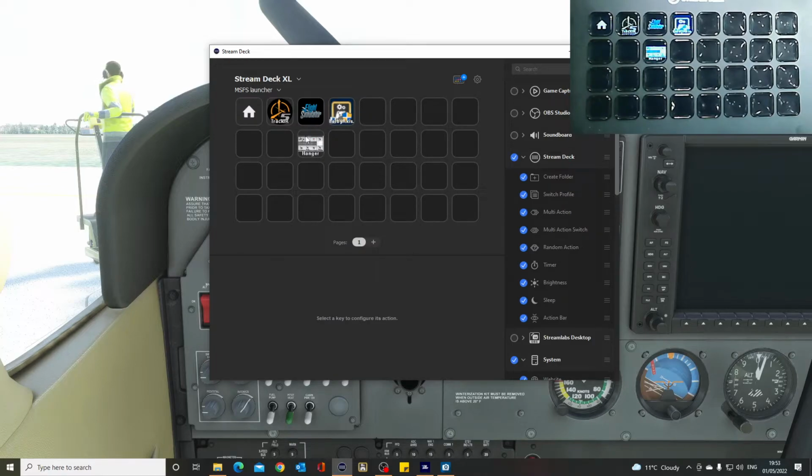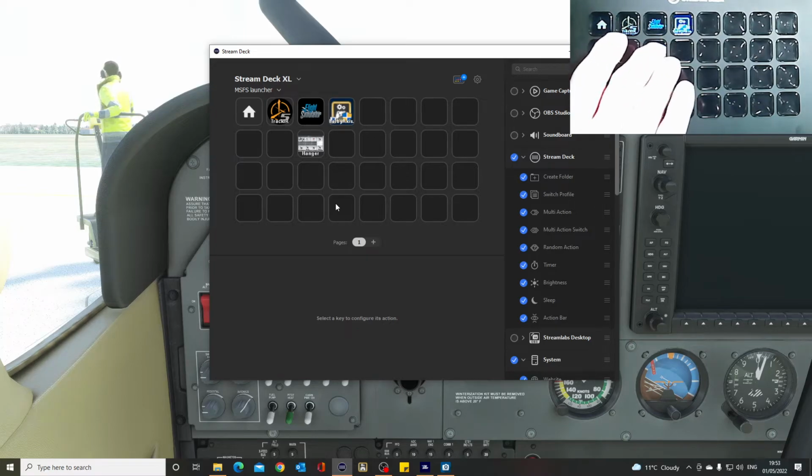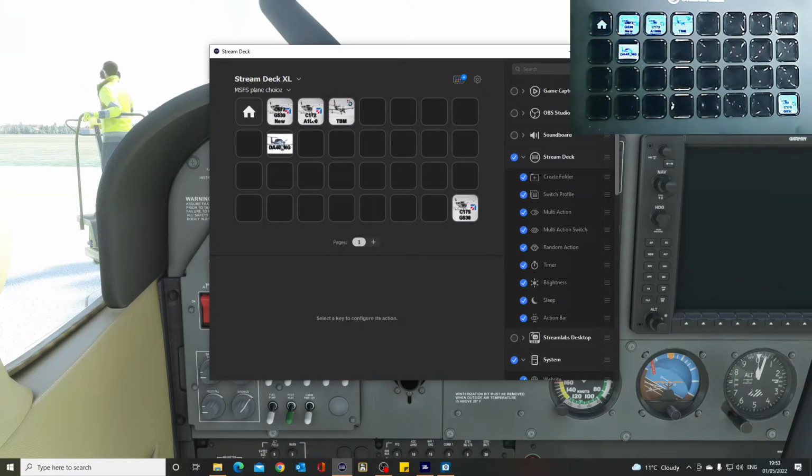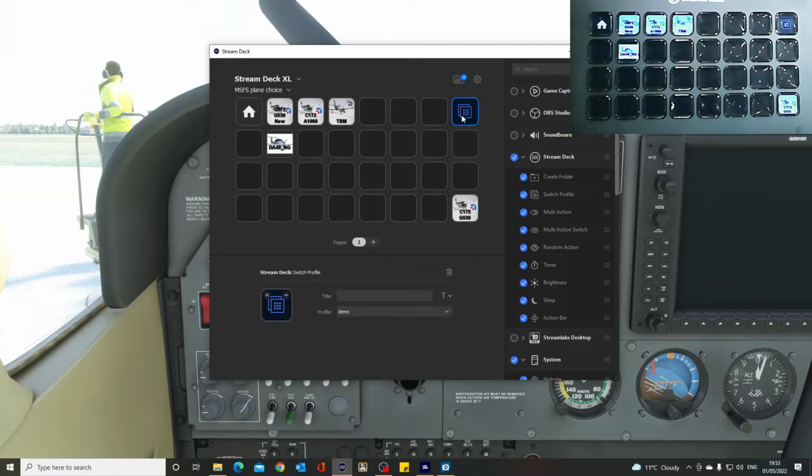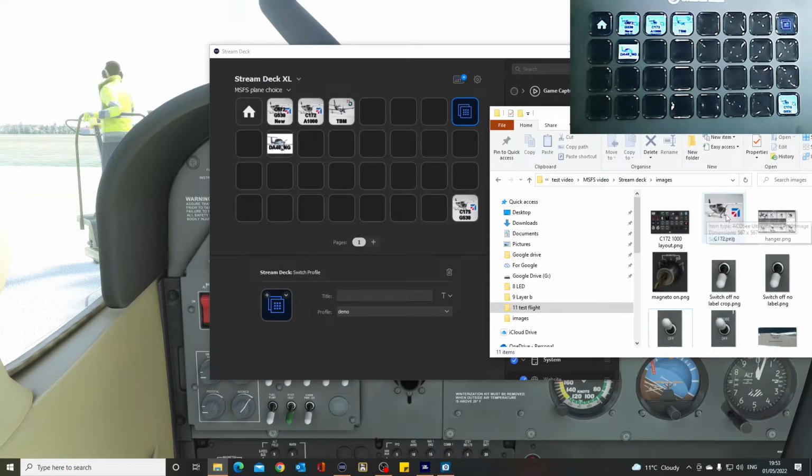But for now, Microsoft Flight Simulator is already running, so I'm just going to go straight to the hangar, and that's where I would choose the layout. But I'm going to create a new one because I'm going to create my new demo profile. So I want this to switch profile, and I want it to switch to my demo profile, and I'd like a nice graphic on there. And I'm going to be programming the 172. So what I've got here is an icon for the 172.